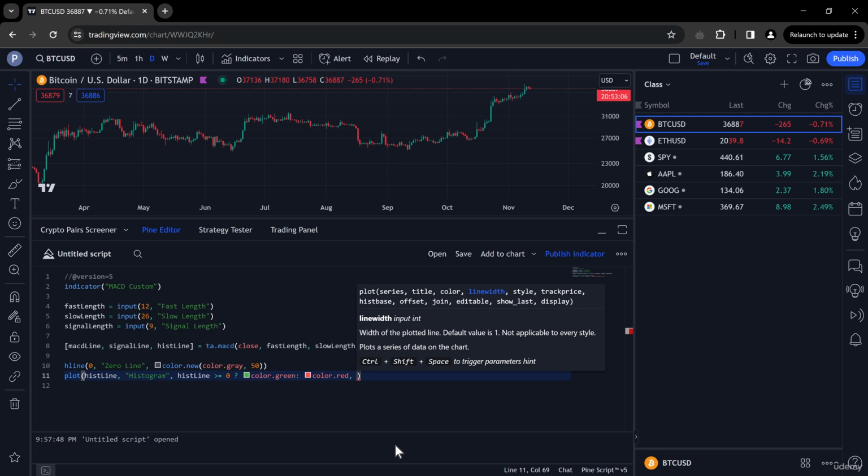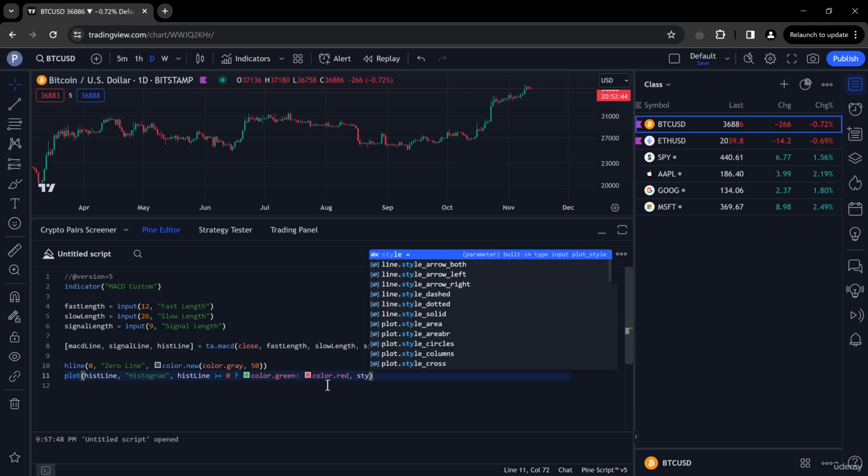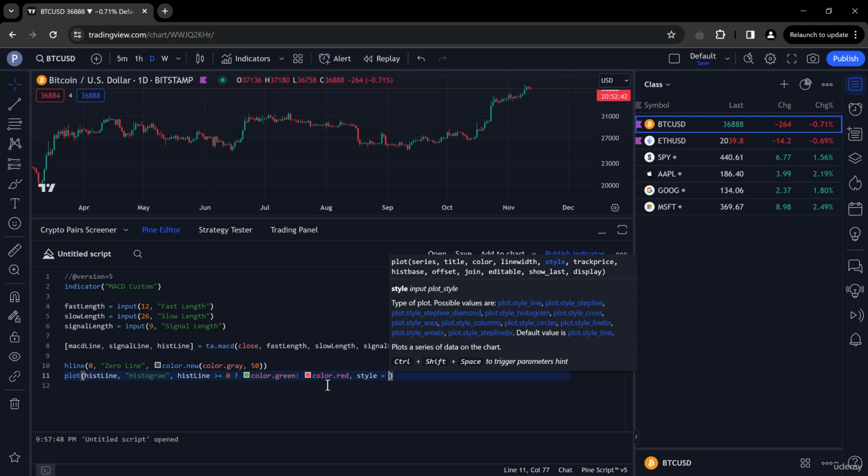So style is not the second next parameter in this sequence. Therefore, we need to specify its value. As you see in this tooltip, it's expecting line width, but we don't want to specify it. We want the style because it's not the next one. We need to specify the parameter name, actually. Style equal, and I want to use the columns plot.